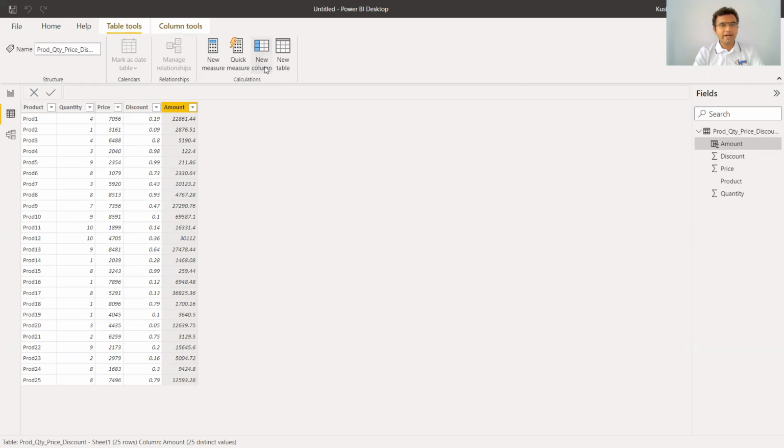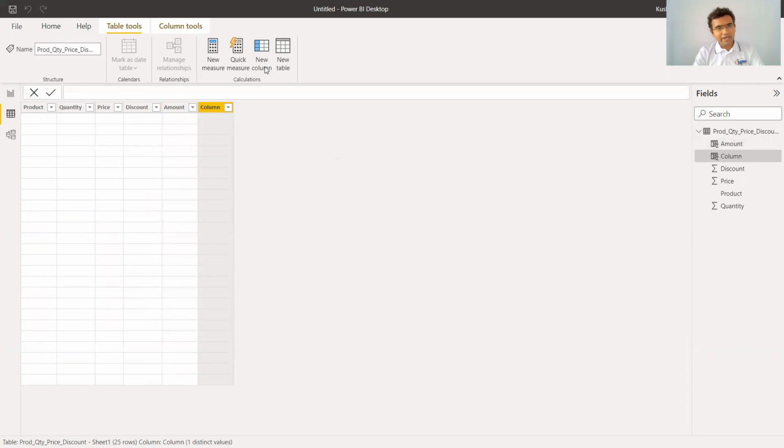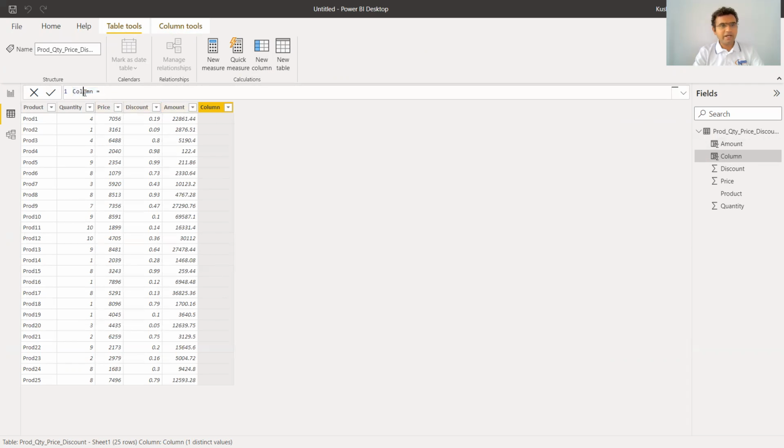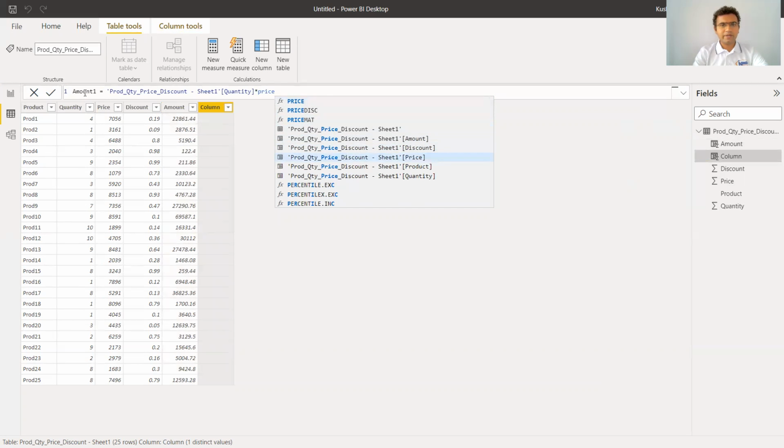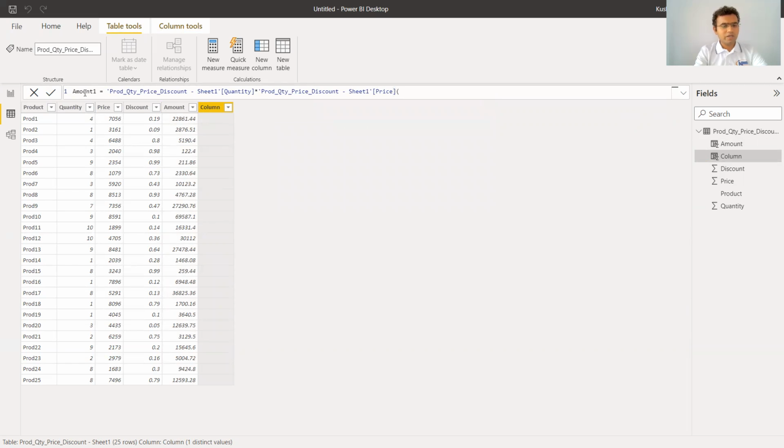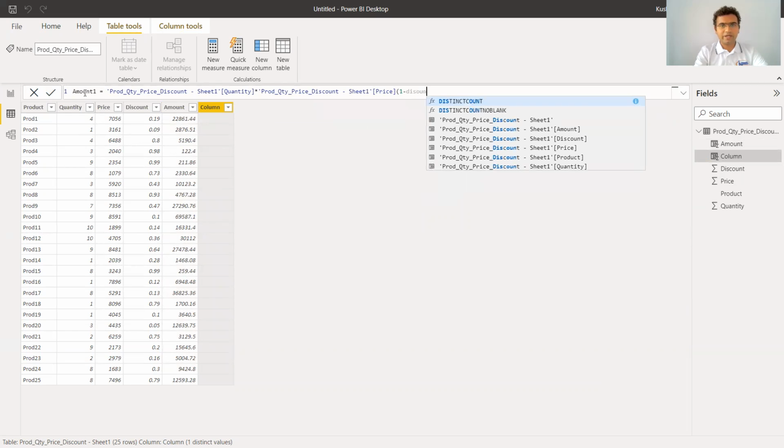Under table tools, I can add a new column here also. I'll click here and you can see that a new column is added, and I'll name it amount 1, because I have already created one column with the name amount. I will be creating this with the help of amount 1, and here also I will be doing the same thing. I will take the quantity, and quantity will be multiplied by price, and after that I will take 1 minus discount.